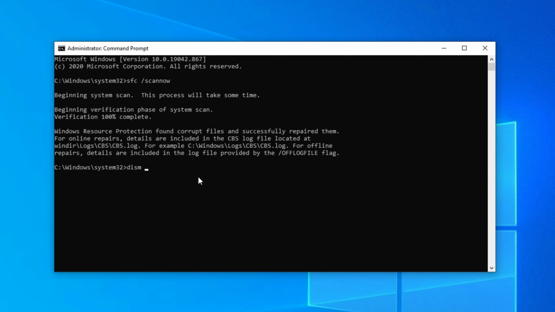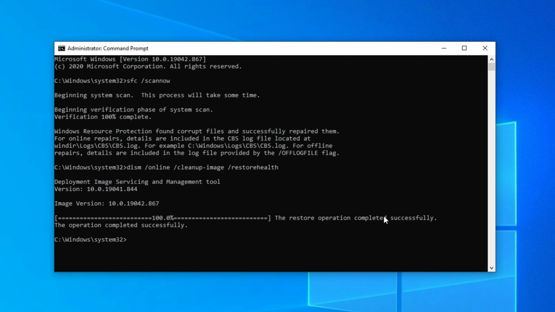to type in DISM /online /cleanup-image /restorehealth. Wait for that to run. Once that finishes, you should see something like this. If not, then hopefully the check disk and error check will help.